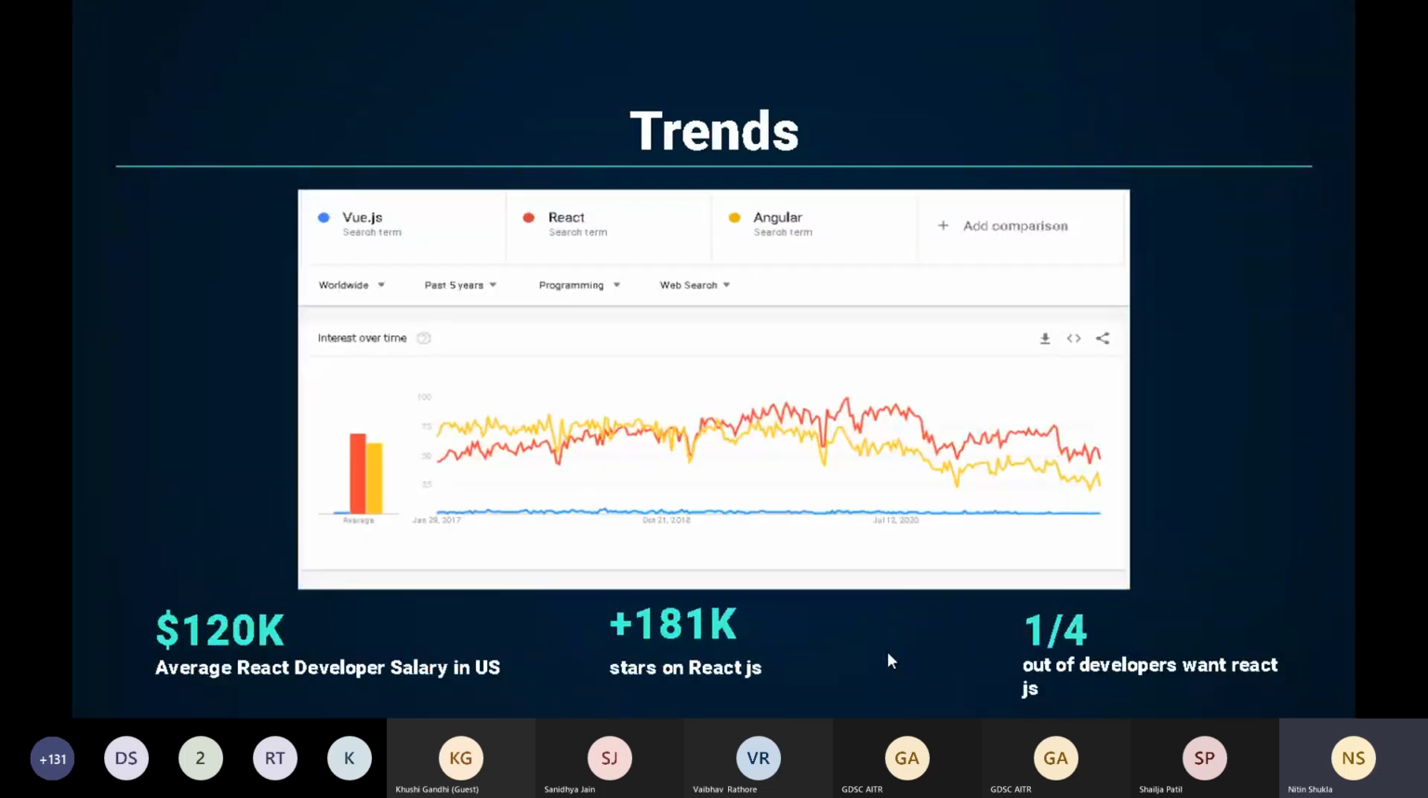React is the most popular framework for developing the front end part of an application, and it is number one, and behind this there is no other framework. So React is the most popular and most in-demand technology of the industry. As a fact, the average salary offered to a React developer in the United States is $120,000. You can imagine that amount, and React has huge community support around it.